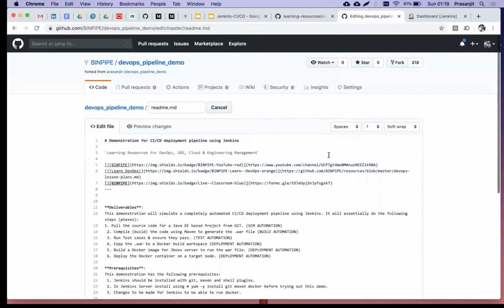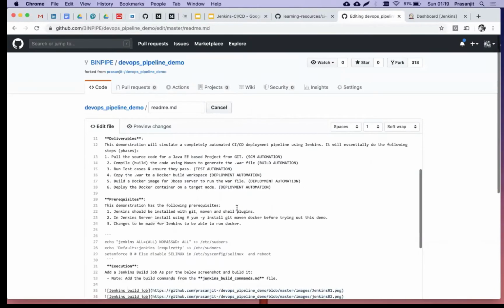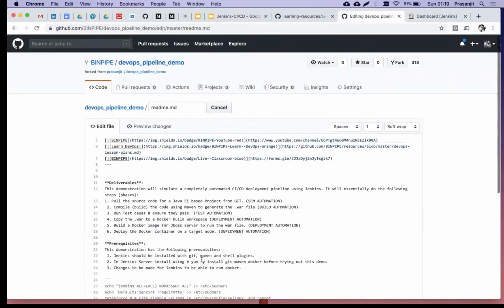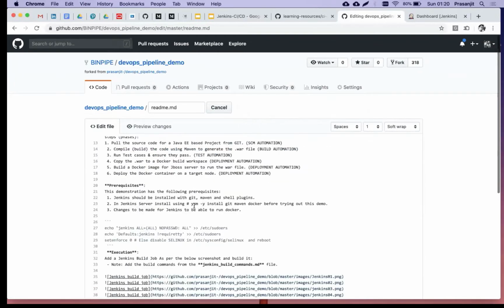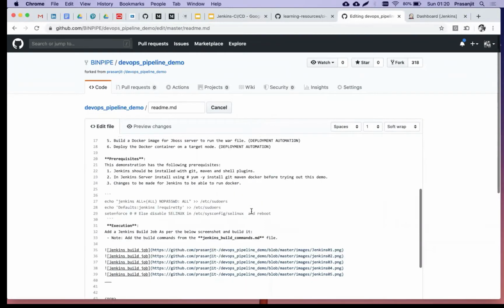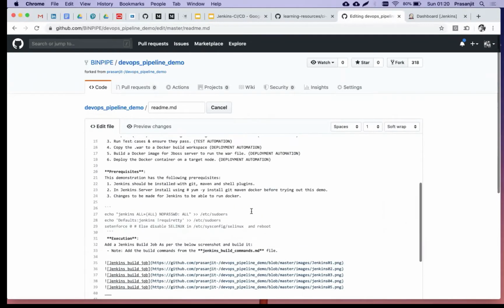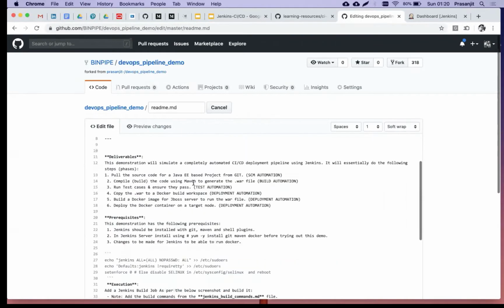Now we are using Ubuntu. So this prerequisite does not apply now because we are not using CentOS. So the yum command and all these steps are not required. Whatever prerequisites will be required, we will get errors, and we will try and fix those when we come across those errors.